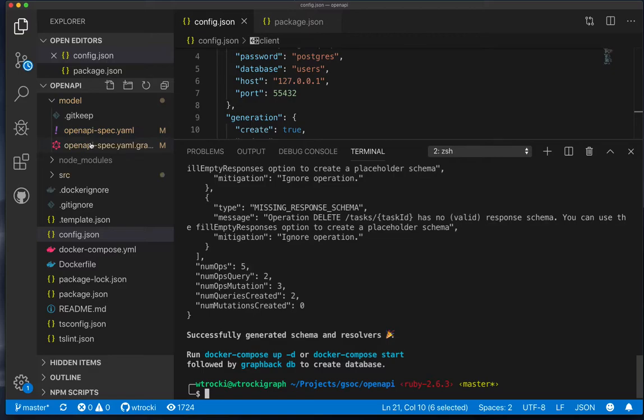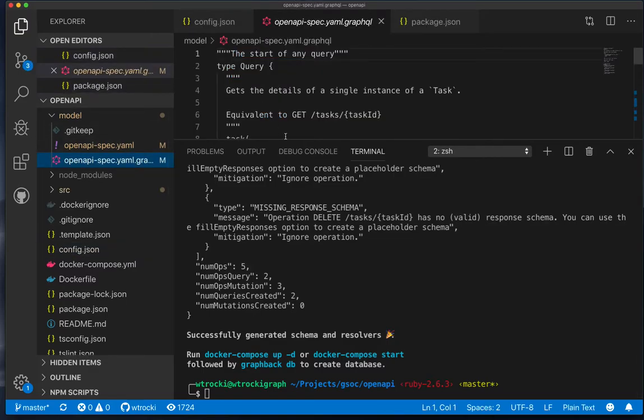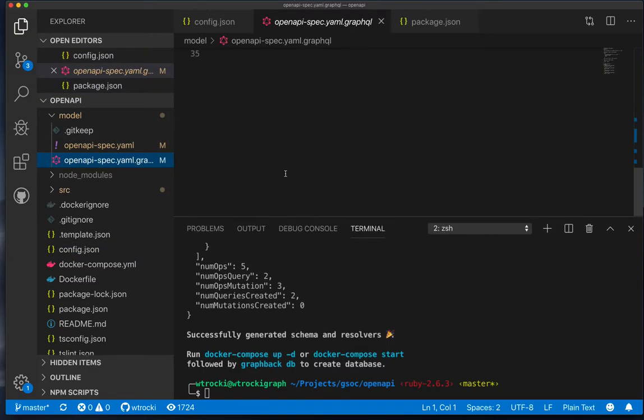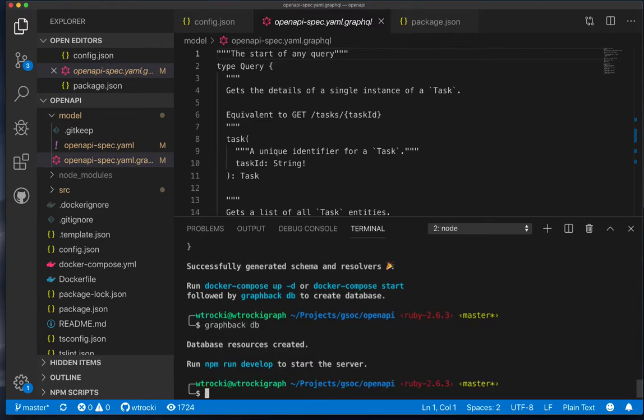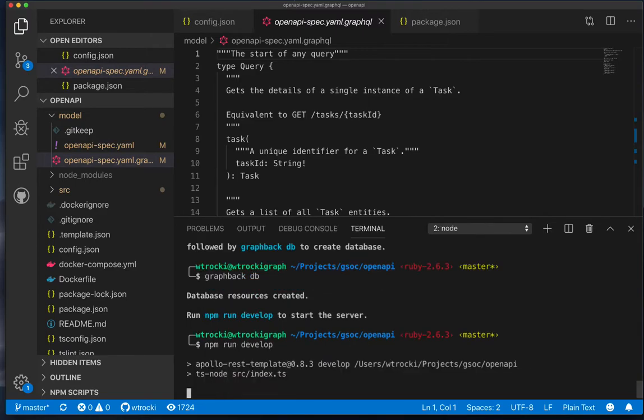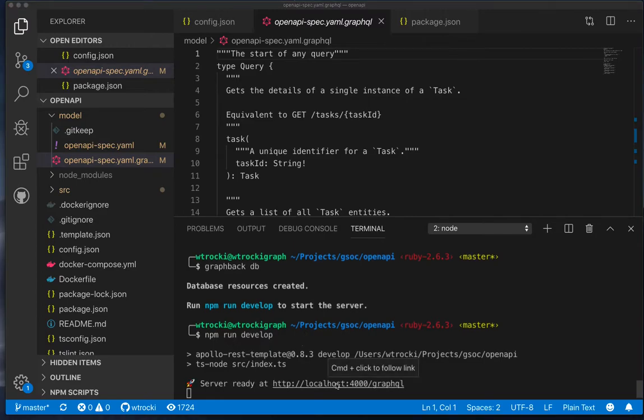What this command will do is generate the GraphQL specification based on our OpenAPI specification, and we'll get a fully functional backend for it. So we're getting the GraphQL resolvers, and now I replicated the resolver layer back to the database. This should create all the database tables, and I'm going to use npm run develop to run the server.